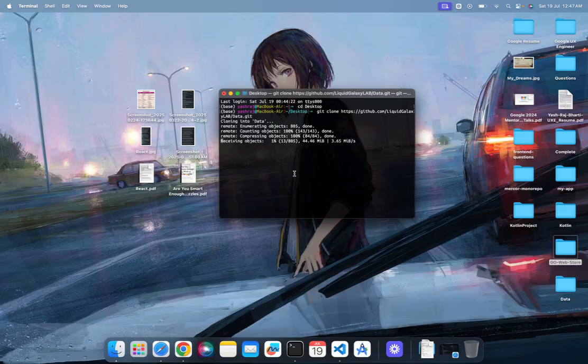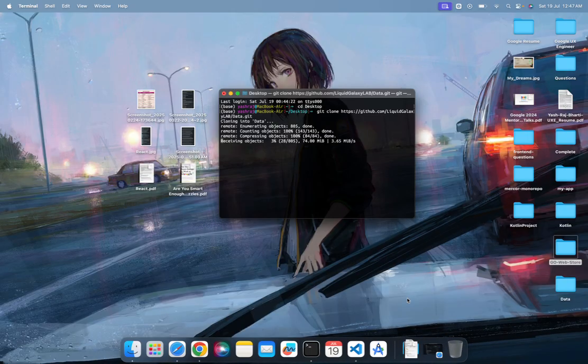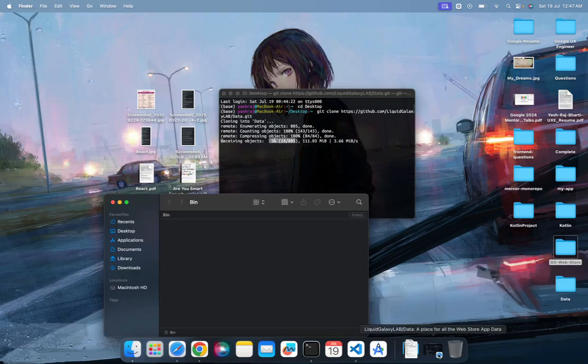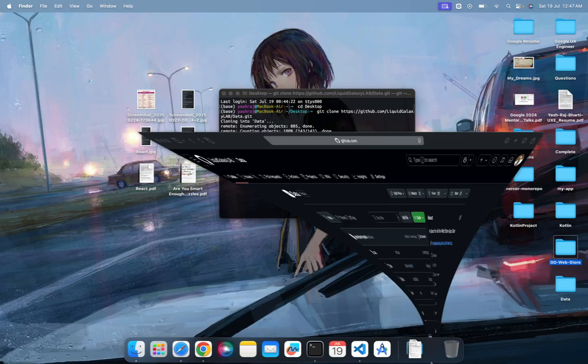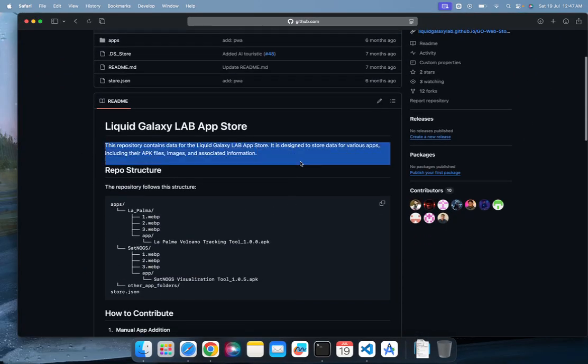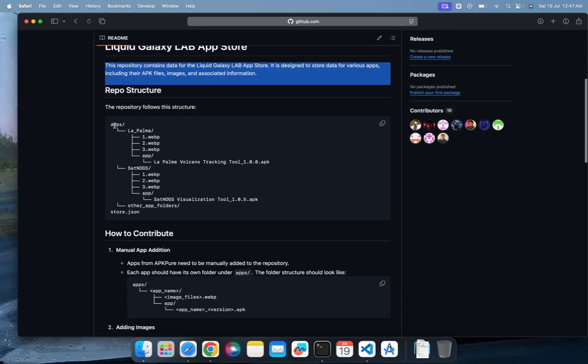So I would be open to looking for any kind of errors if we have added a file wrongly, or added some name wrongly, or the description is spanning a lot of space or too short, something like that. It will take some time because there are a lot of applications, but till then, let's go and read the readme. The readme says that we have various apps, apk files, images, and all the information. Everything goes inside apps, and you have to make a folder with the correct app name. So La Palma, Satnox, and everything with their app name.